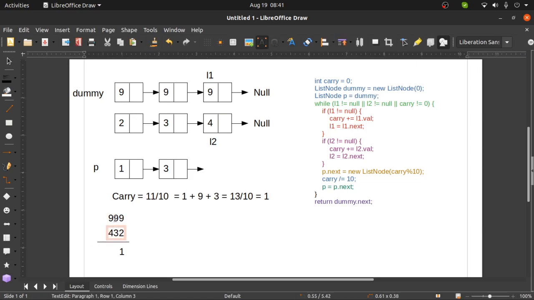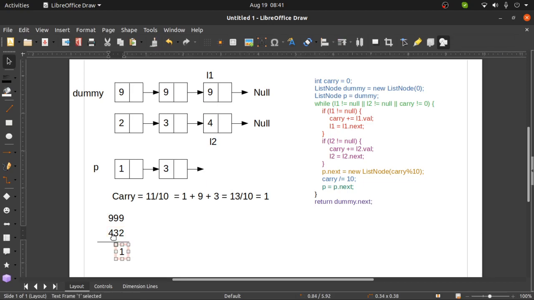So this is 9 plus 3, 12 plus 1. That is 2 plus 1, 3. So this will be our second digit here. All right. And my carry is still 1.